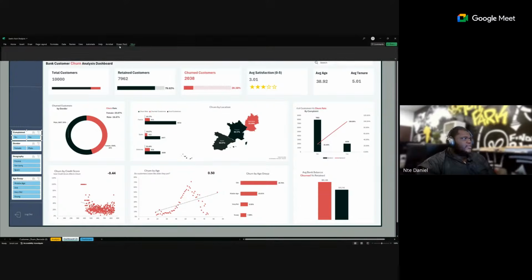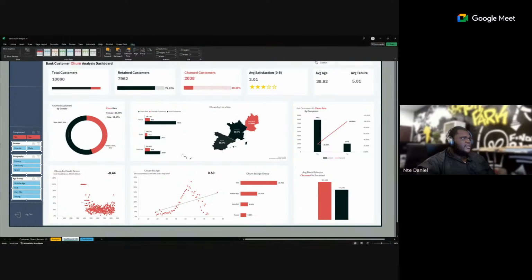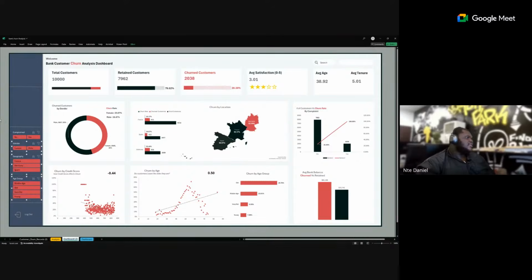So I'll come to slicer and select this new slicer. And just like that, you can see that it has blended in. I will select this, and this. I'll come to the slicer, select this, and just like that, it has blended in.